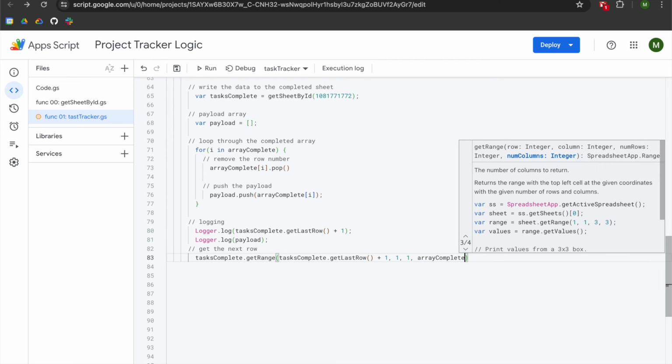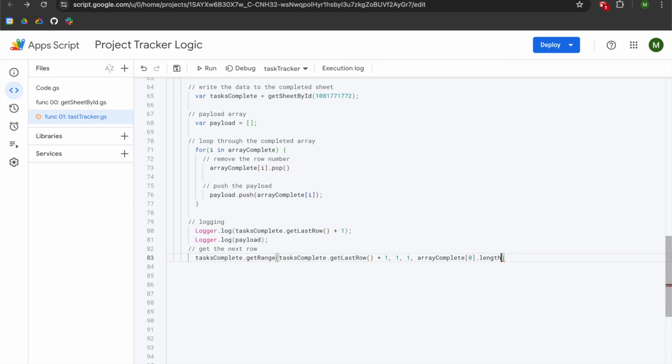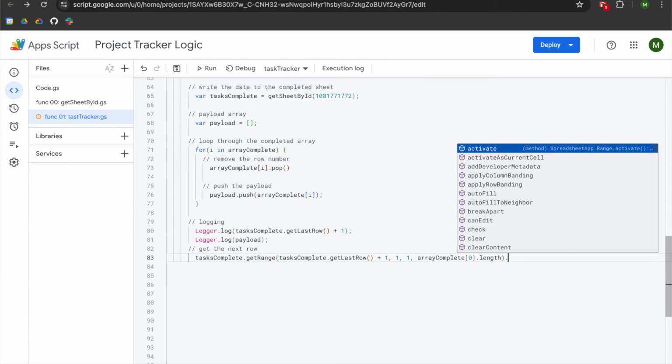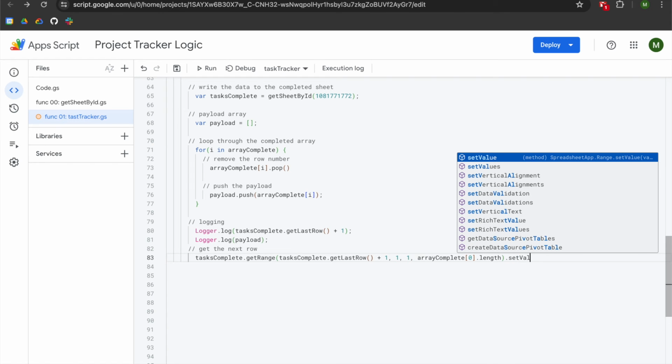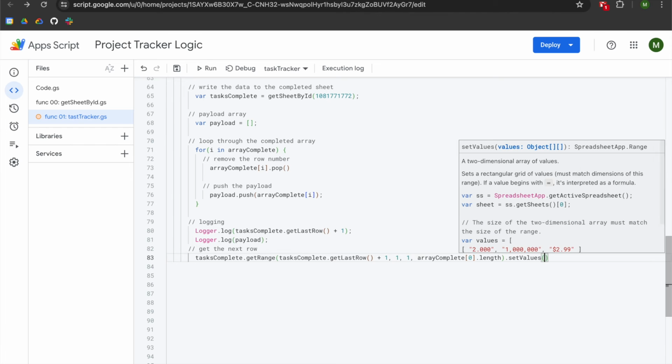We're going to use square bracket 0. We're going to go to the right. We're going to do .get .length. And then we're going to go to the right of our parentheses, and we're going to say .setValues. So you can see we have setValue and setValues. Make sure you select setValues because we have more than one value. And we are going to pass our payload.